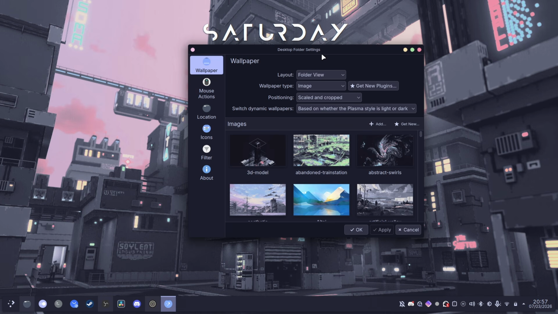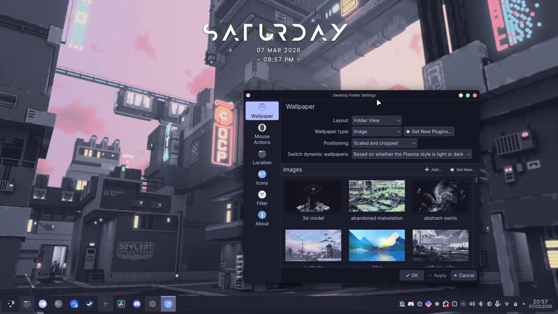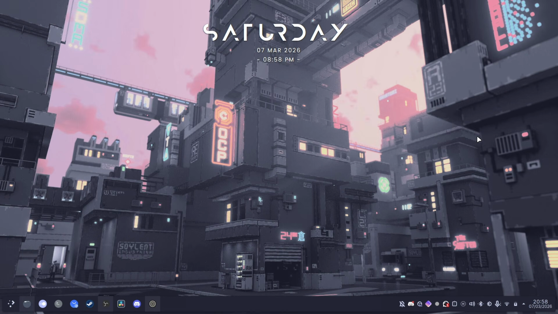I just put them all in the Plasma wallpaper tab to make it easier to change them on a daily basis. You can do the same if you want to. About widgets, I only use one, which is Modern Clock. I'm gonna show you how you can get it.